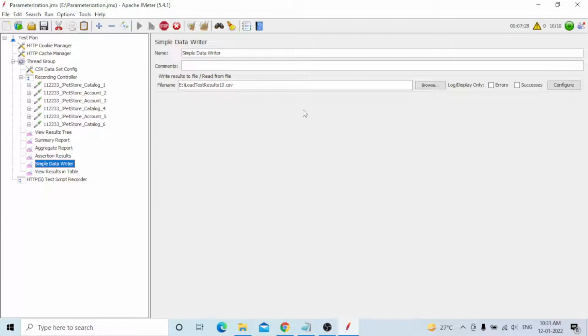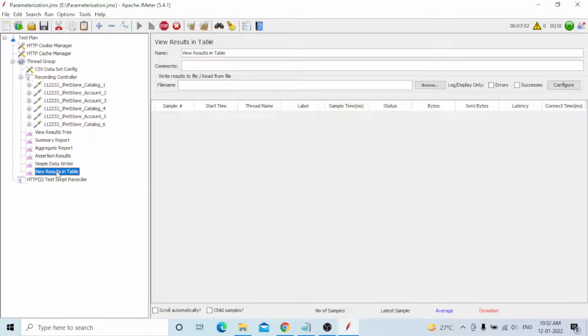The Simple Data Writer did not show anything, you just need to configure it yourself. Now I'm not able to click that one. Once the test is completed, I will show you. You just need to provide the location path and the mandatory .csv or .jtl file format. All the test results will be stored in this location. I will add the View Results Table now, that is the reason it's not configured and not showing anything.